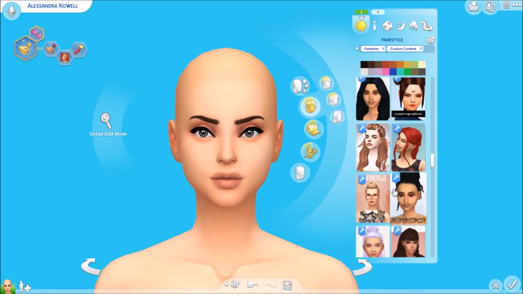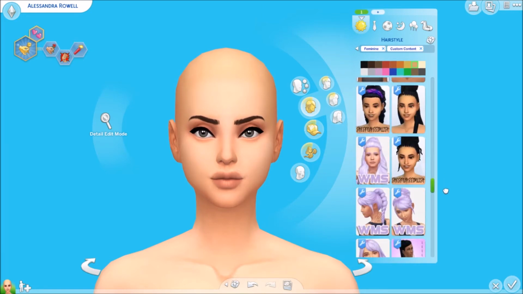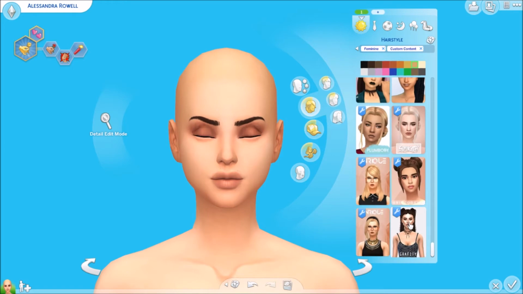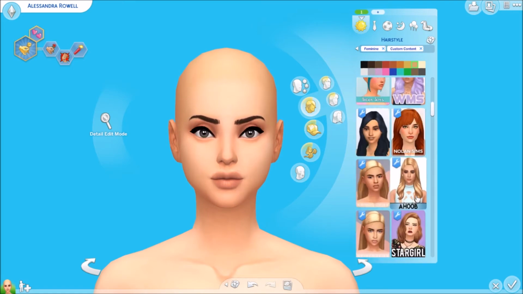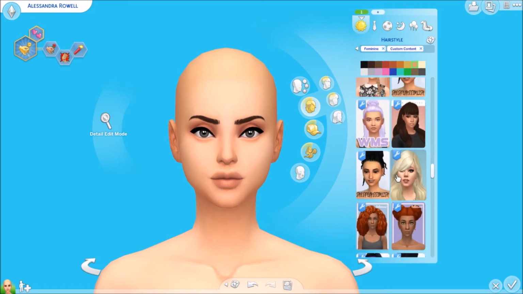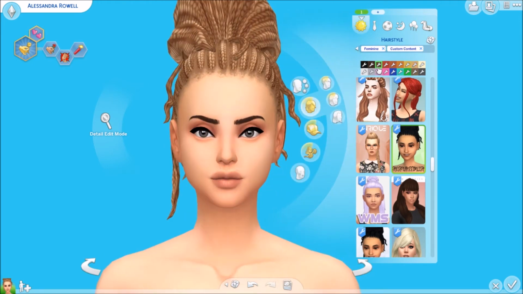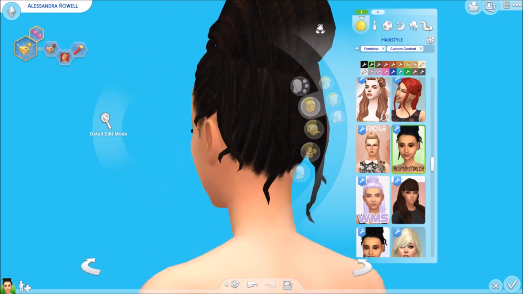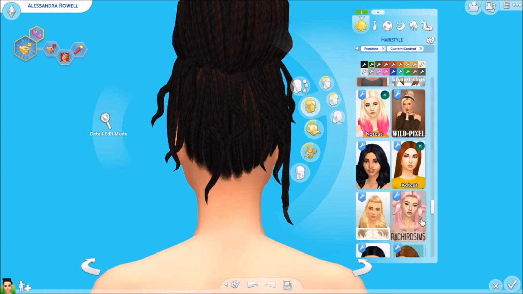But I have a few hairs in here that I downloaded. They don't look too good in game, so I'm going to put them on my sim. One that I know in particular that I'm just not a fan of. There's nothing wrong with the hair, it's just the texture doesn't look right. See how this texture looks? It looks good. It looks good. There's one hair.